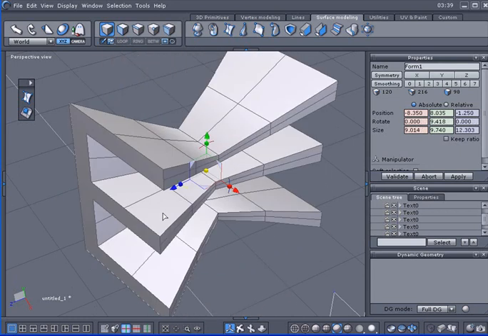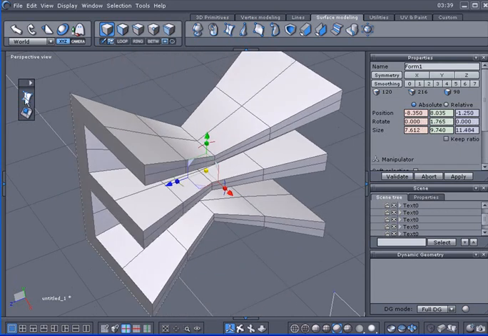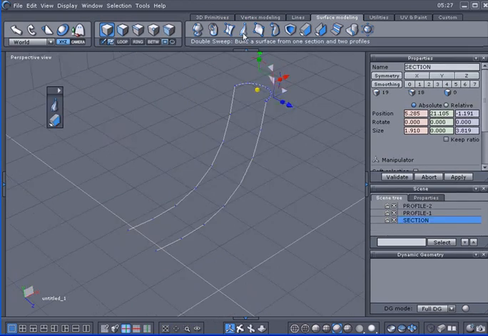So basically that's how that works. A ruled surface works with multiple lines. We're going to go over the double sweep. This makes surfaces or surfaces with volume in it. And as you can see, the one that's selected is my section. And as you can see over here, these are my profiles.